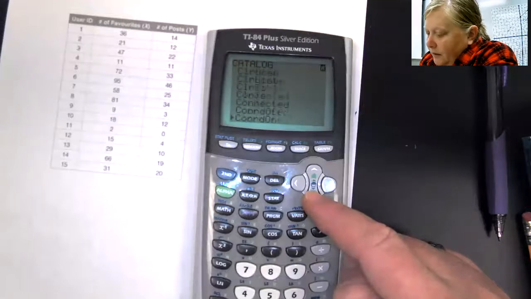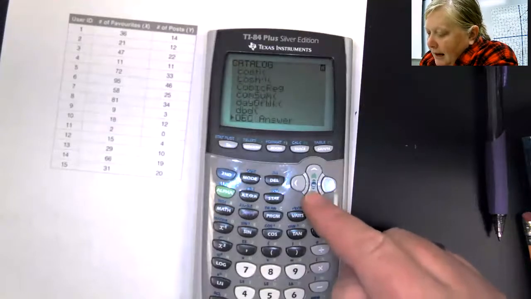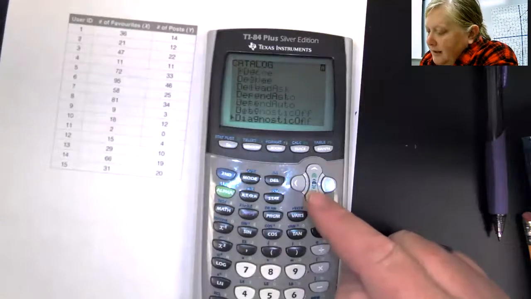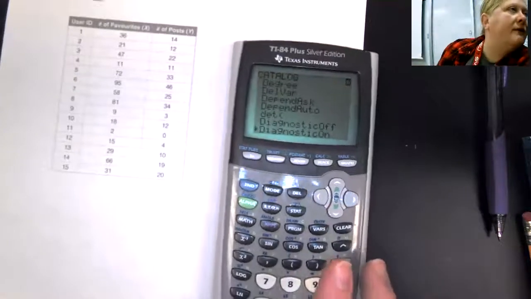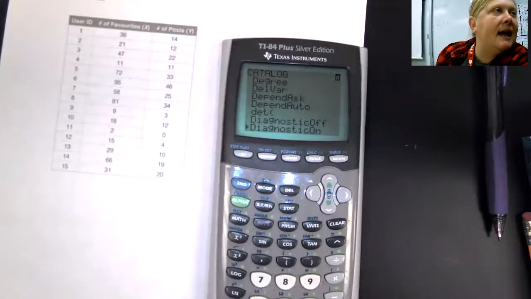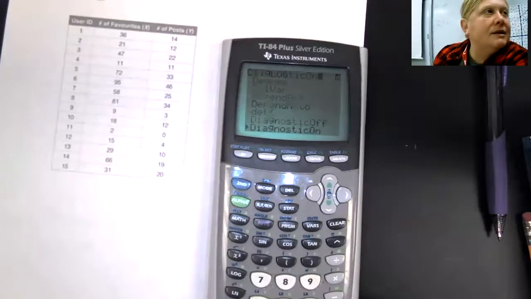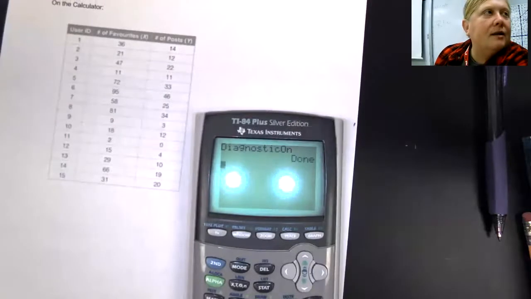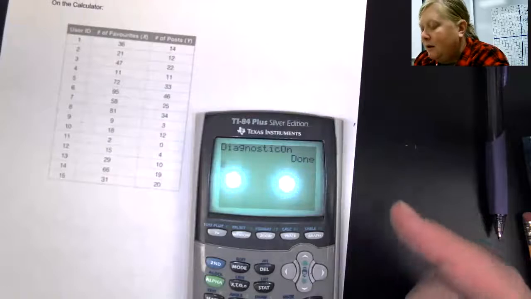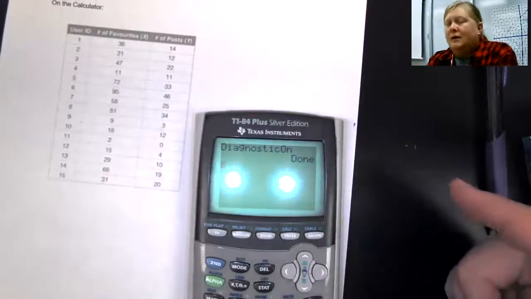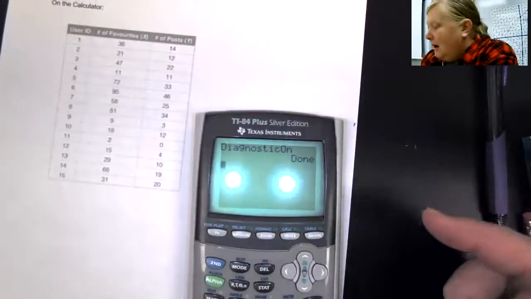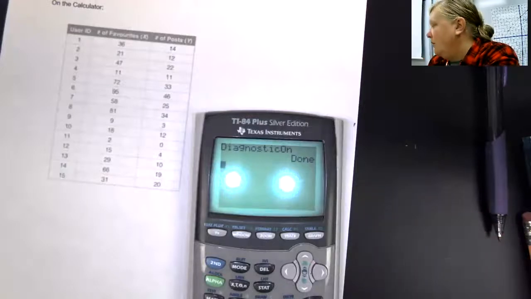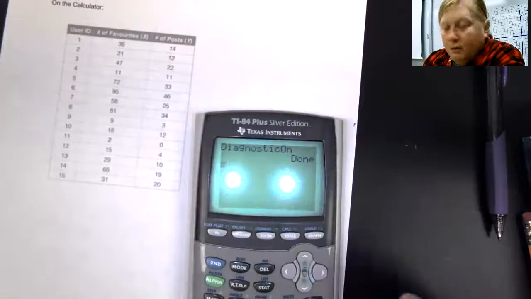Okay, which is normally something that's not on. It's not going to throw you on or throw you off or anything. Diagnostic on, okay? Hit enter and hit enter again, okay? Diagnostic on. This will allow you to be able to calculate the correlation coefficient and also the coefficient of determination, okay? So this is what we want to do.